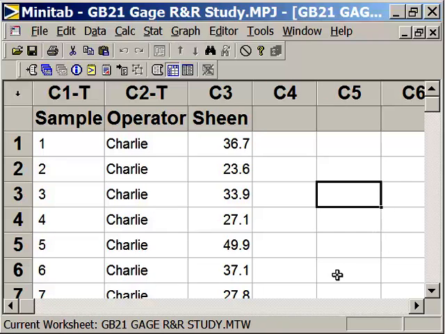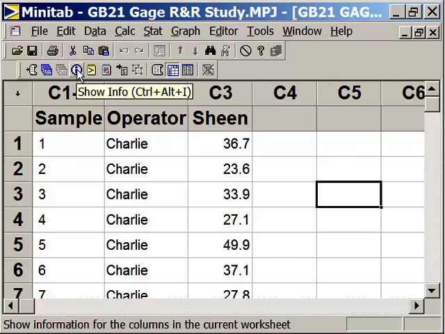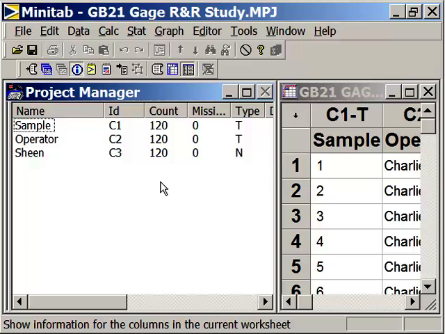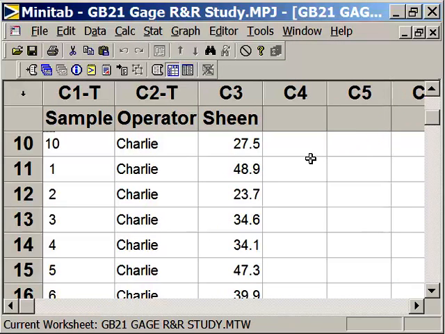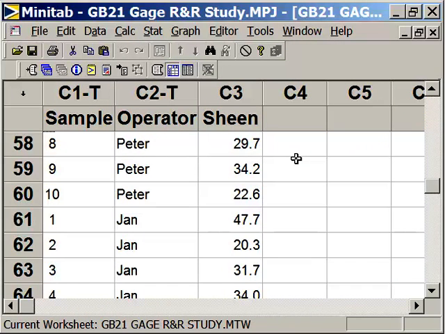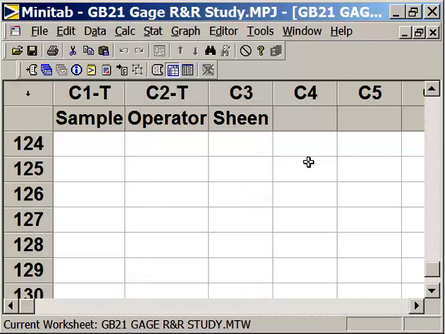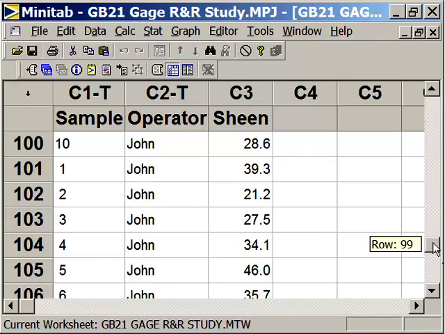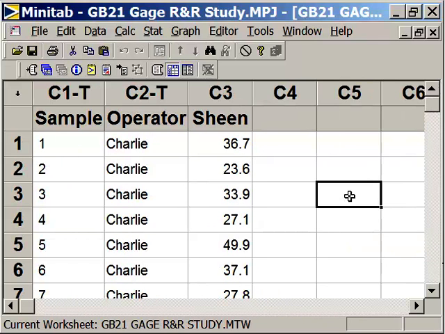If we want to get a feel for what we already have in this worksheet, a quick way to do that is to go up to the big blue eye and click on it. It shows us that we've got 120 data points and there's none missing. You can scroll through it. We've got Charlie and Peter and Jan and John for operators. We've got 4 operators in this particular study, at 30 samples each, 120 total samples.